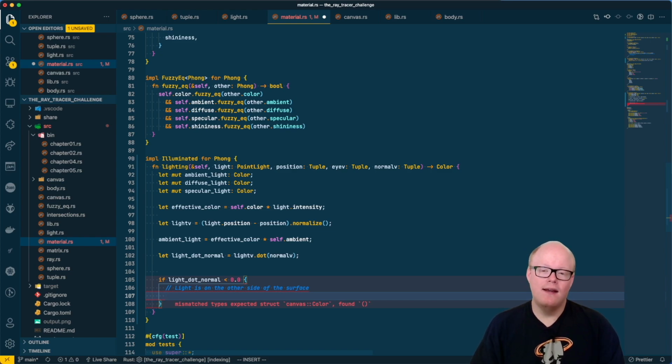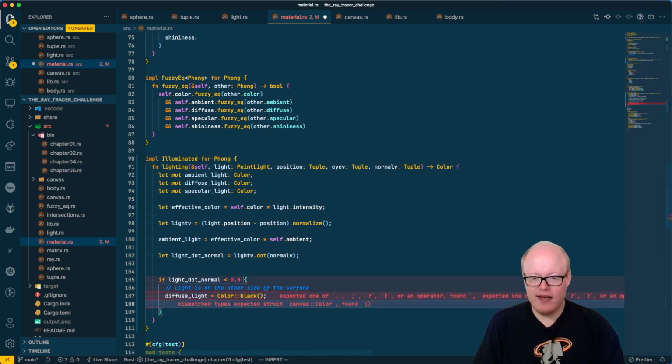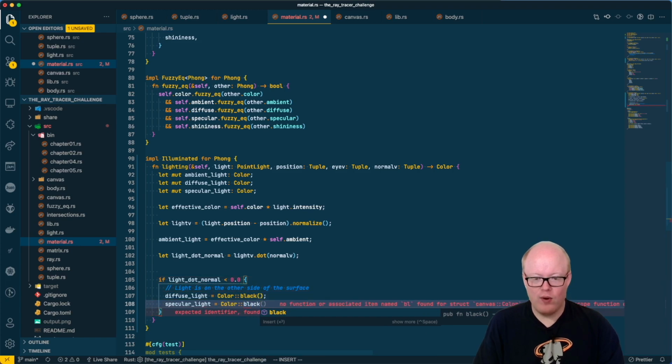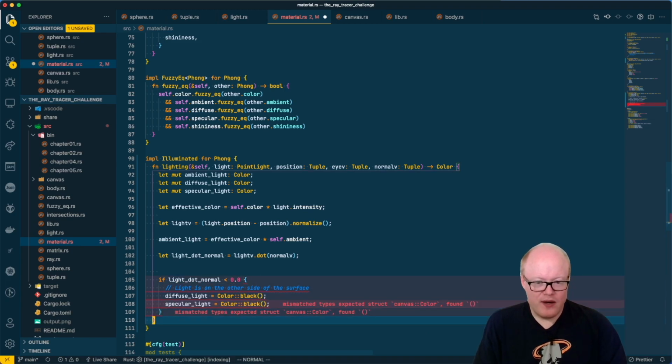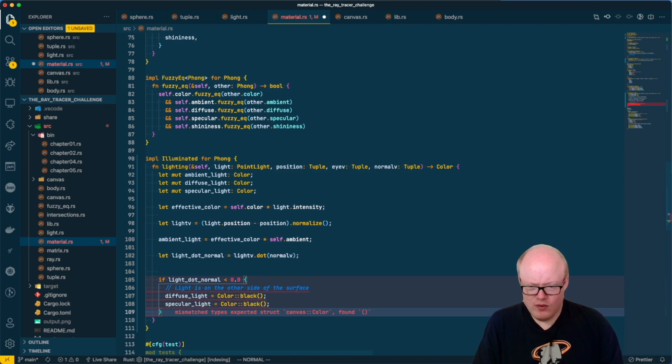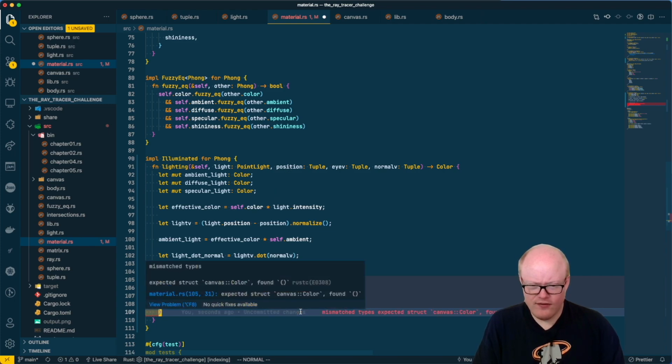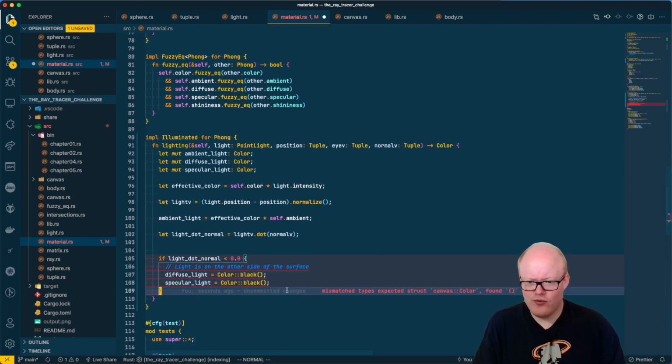If the light is on the other side of our surface, it cannot light it in a diffuse or a specular way. So we can simply say the diffuse light is color black, and we can say the specular light is color black as well, because there is no light. So what is happening here? Types expected, struct canvas color, found. Yeah, we are still not returning anything.